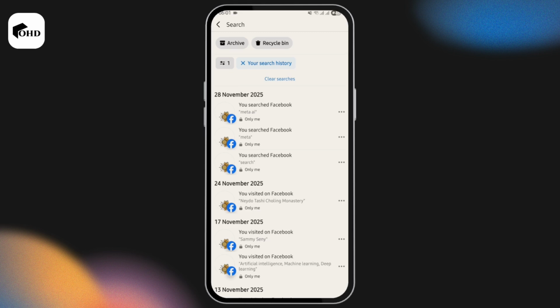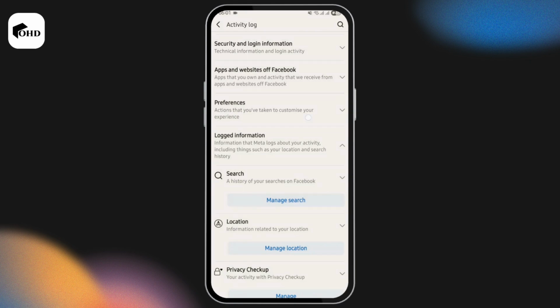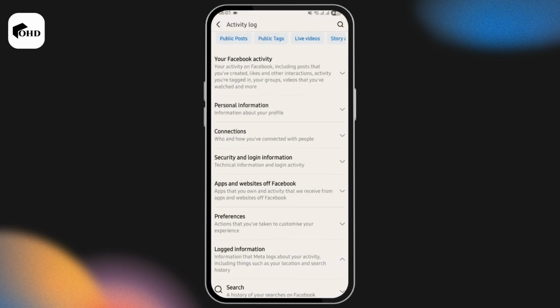So select clear searches and you have to go ahead and do the same for your other searches as well. Once you're done, it will reset your video recommendation. This is how it's done.